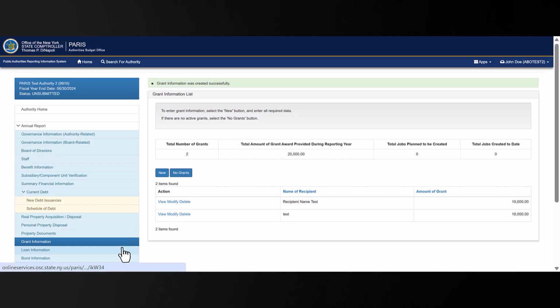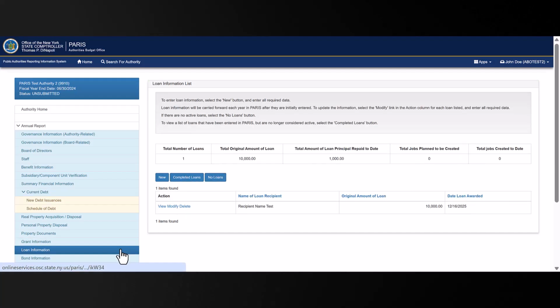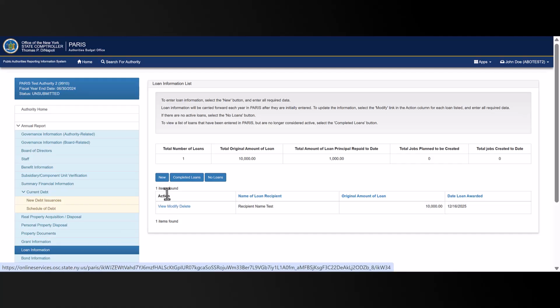The loan information page is used to report information on all outstanding loans that LDCs have provided to entities. Please note that this is not for reporting loans that the LDC has received. Loans will be carried forward each year after the year it is initially entered. To update existing information, you can click the Modify link in the action column for each loan listed and enter all required data. To enter information for a new loan, click the New button.